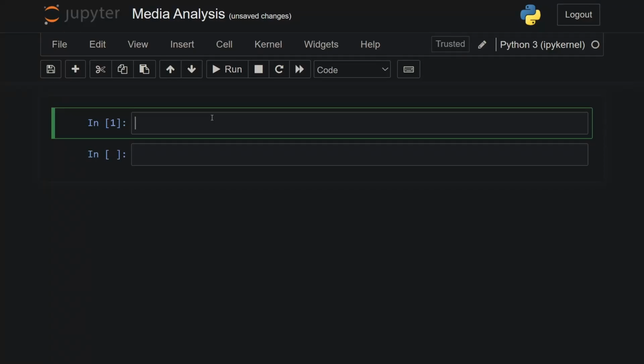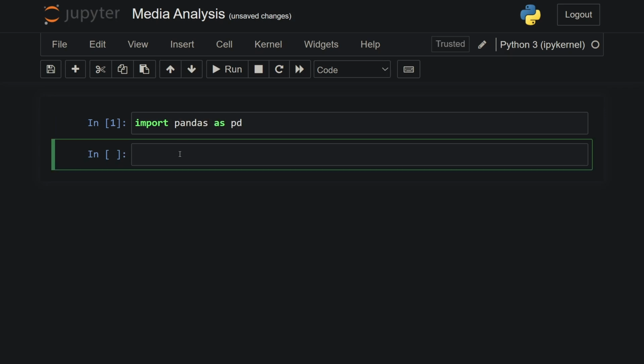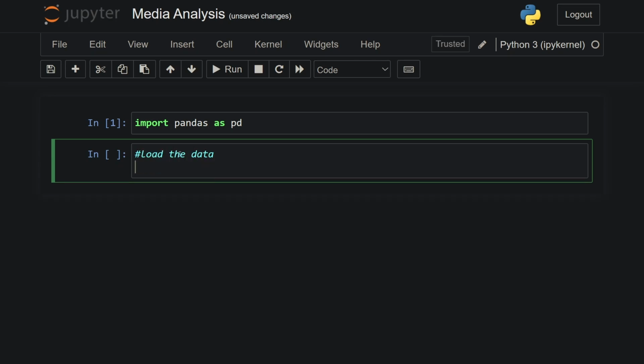Okay, so this will be the notebook that we will be working on, and I'm just going to call this media analysis. So first I will start with importing Pandas as pd, and then I will start to load my data. The first thing that we will need is the file path itself. You can just copy that and paste it here in a string format, and then use 2 backslashes or the forward slash. I'm just going to use 2 backslashes here.